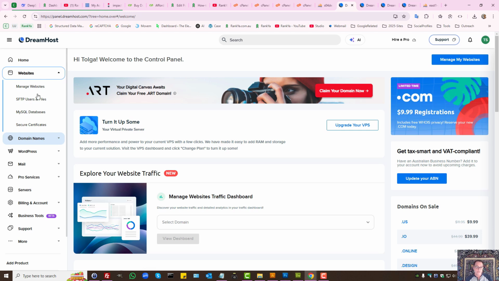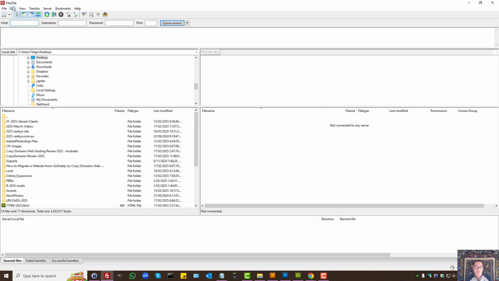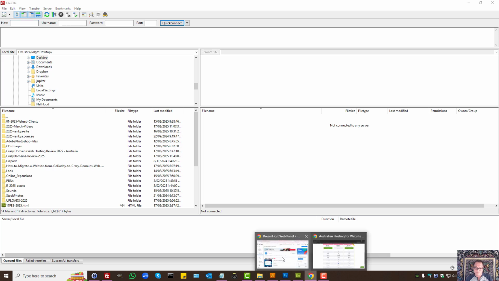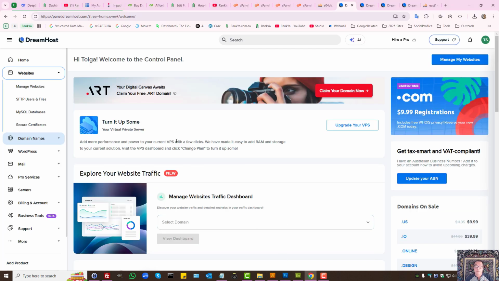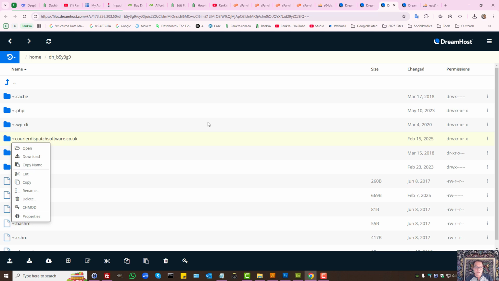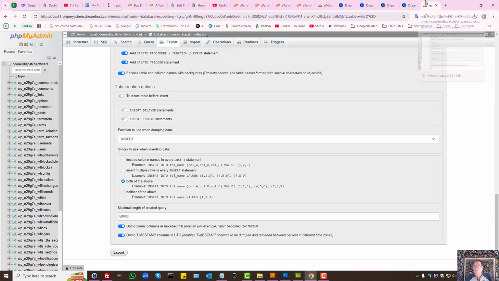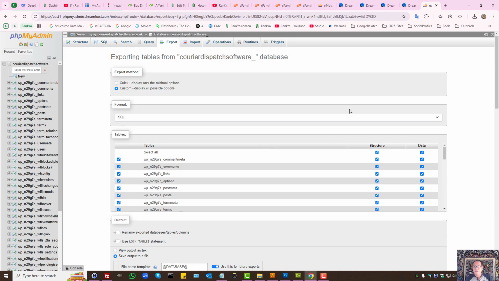Now, with DreamHost, you have SFTP users and files. That means you can use programs like FileZilla to FTP into your DreamHost server. That may be ideal and it may be quicker, because downloading an entire folder from the file manager in DreamHost is actually slow. So now we've downloaded our website, we've exported our database.